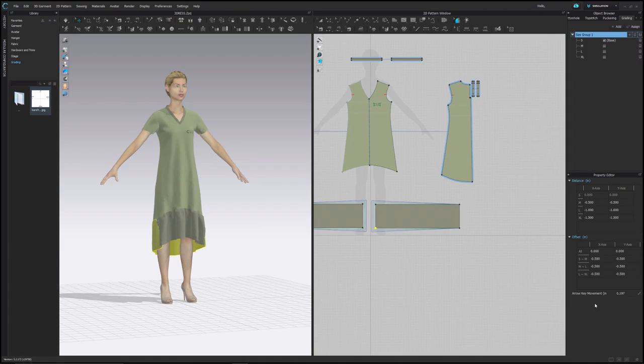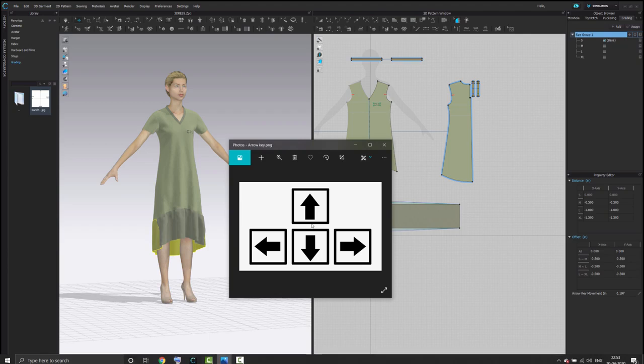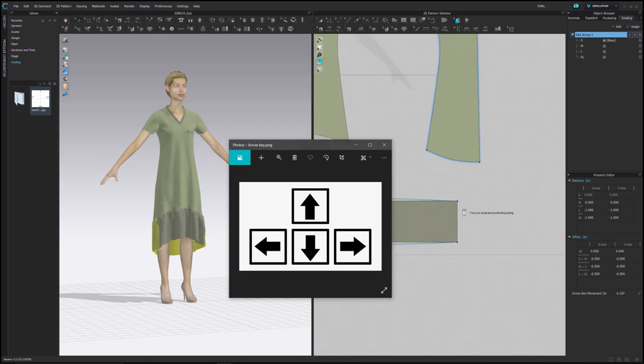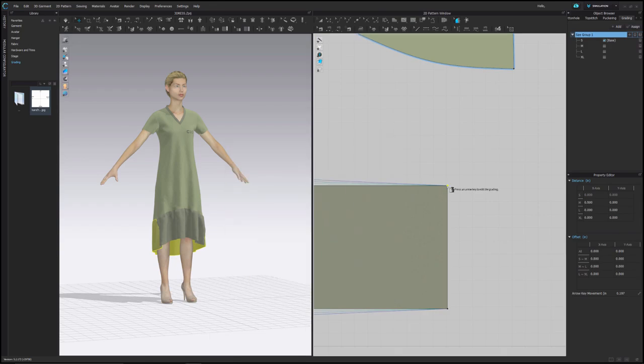There's one more option called arrow key movement. This works with the help of the arrow keys on my keyboard. If you plan to grade one or more points together and the difference in value between them is the same, the arrow key is your best friend. How this works is, you just need to input how much you want the point to move, and using the arrow key you grade it in that direction.